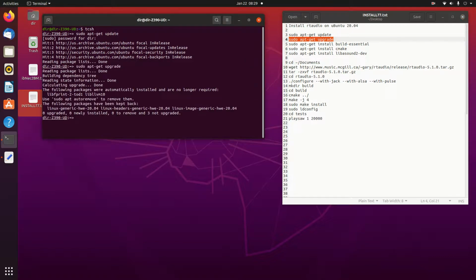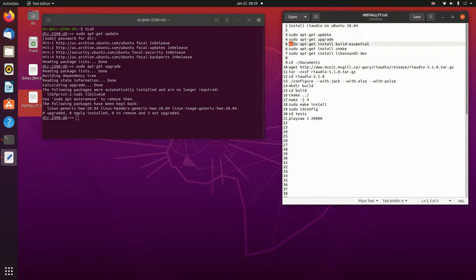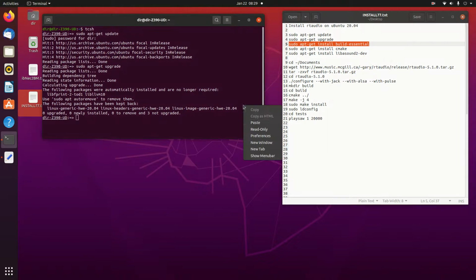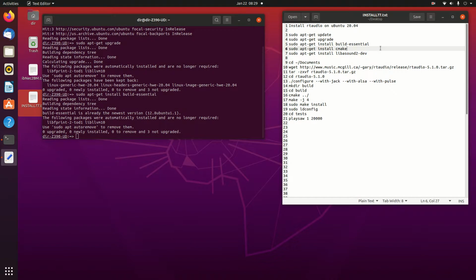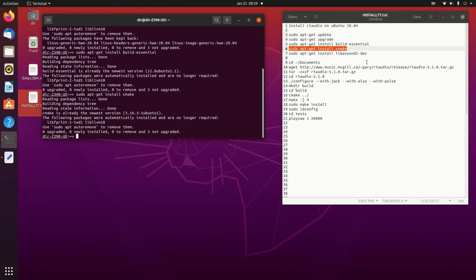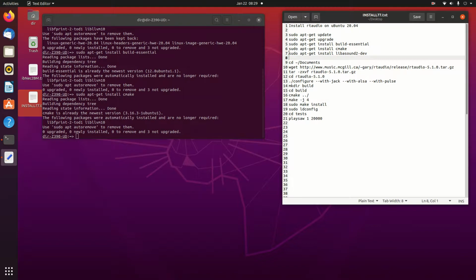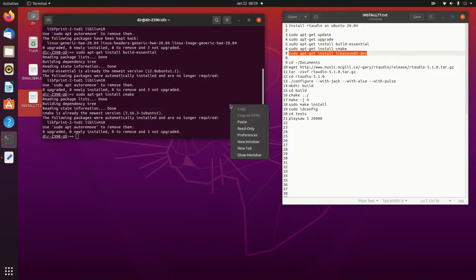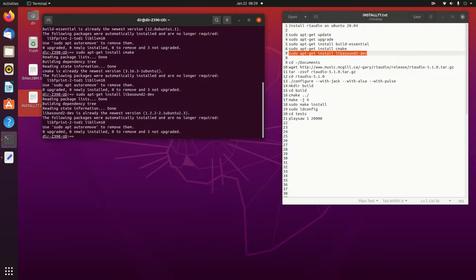And then you need to install a few things, if they haven't already been installed. So we'll install build-essential, and we'll install cmake, and we'll install libasound2-dev. And then we'll move into documents.